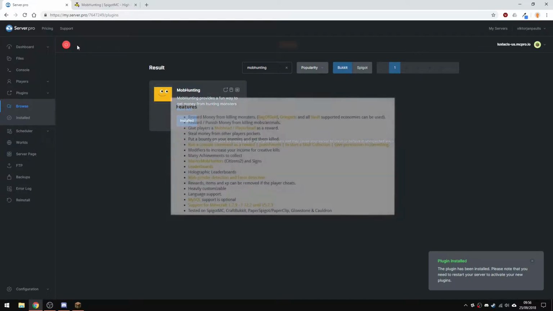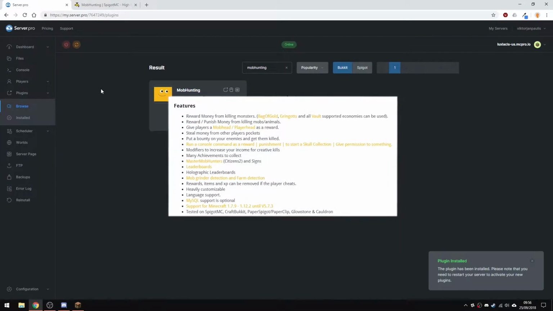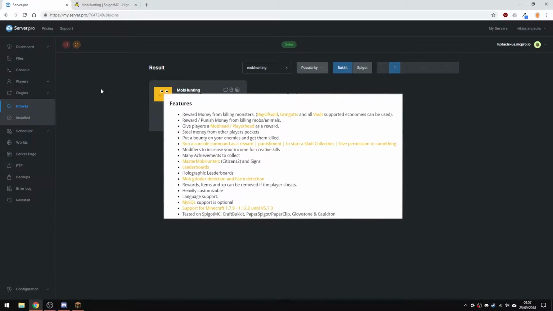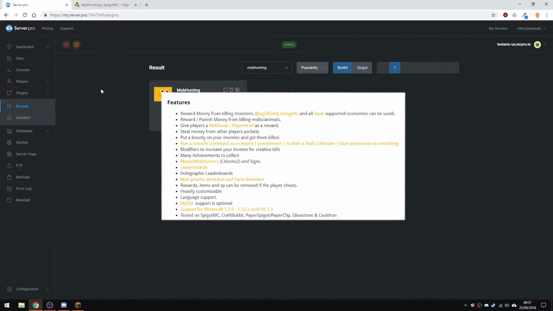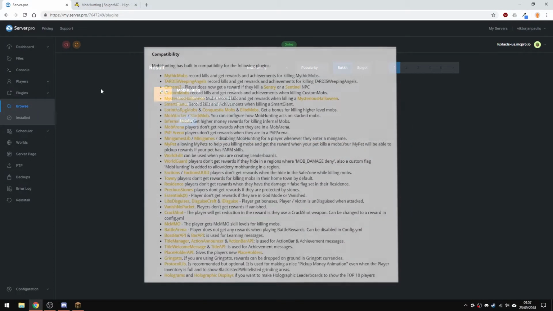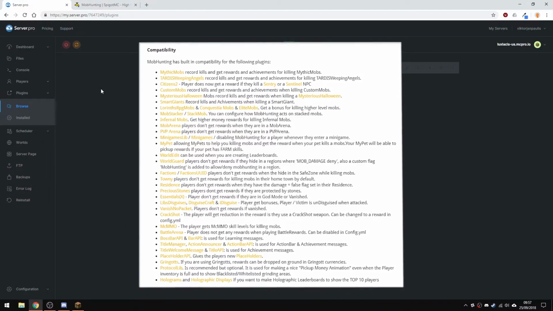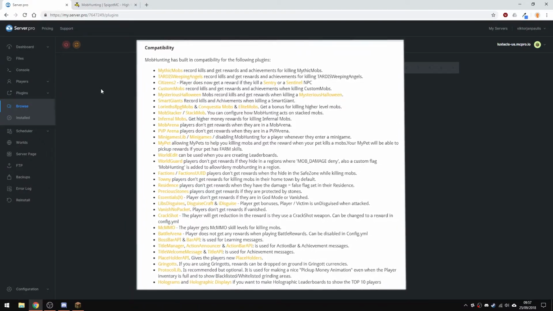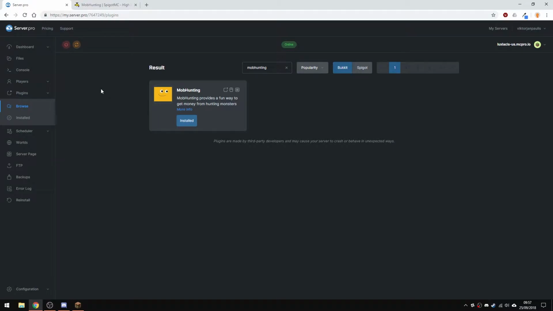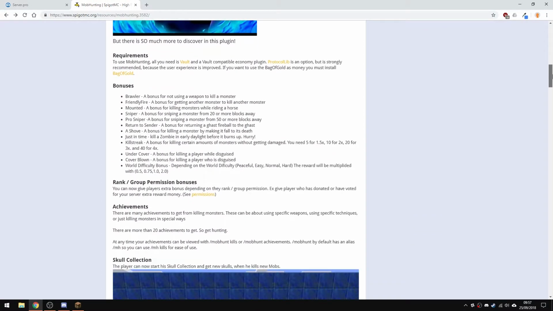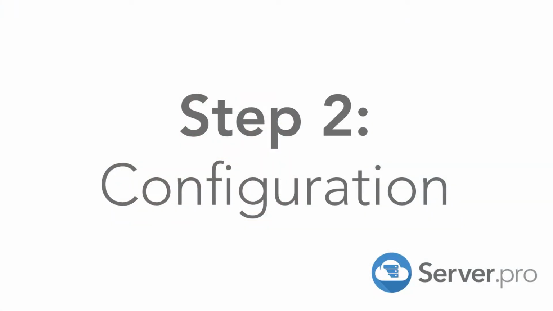This plugin basically gives you rewards for killing mobs and players. It's highly customizable with things such as leaderboards, ranks, level up and achievement system, and a lot more. There are many other plugins it's compatible with, such as holograms to create hologram leaderboards, bag of gold to have bags of gold drop when the mobs are killed, World Guard to set regions in which rewards are gained, etc. A full list of features and compatible plugins is found on the plugin page, link in the description.